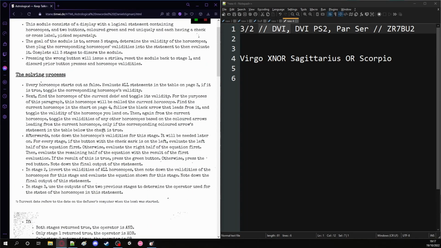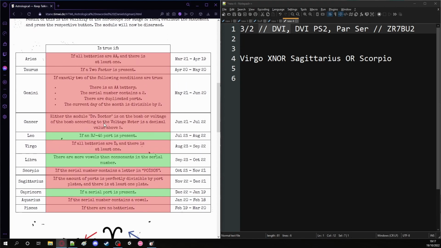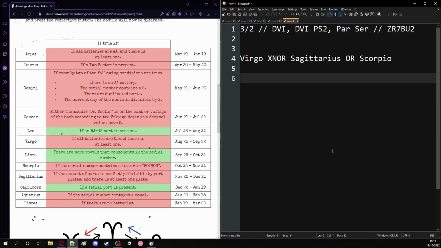Now what we need to do is note down the horoscope's validities for this stage. What I'm actually going to do is use this table as my form of noting, where anything that is true on this stage is green, and anything that's false on this stage is red. This will become relevant later on. And now we just need to evaluate the equation.